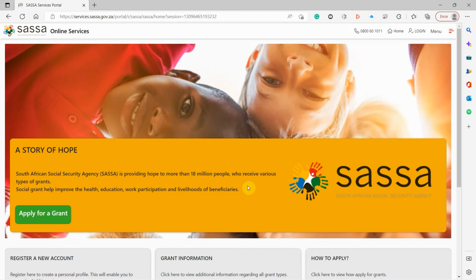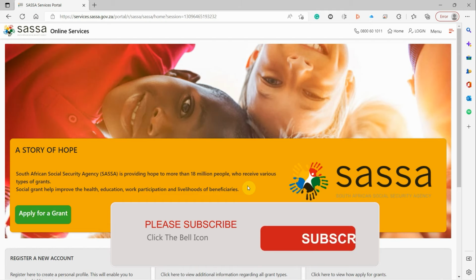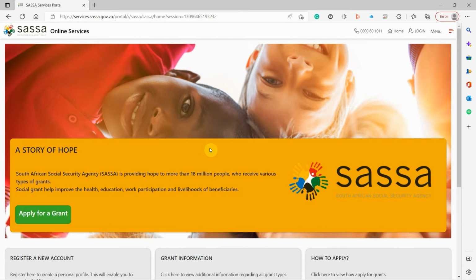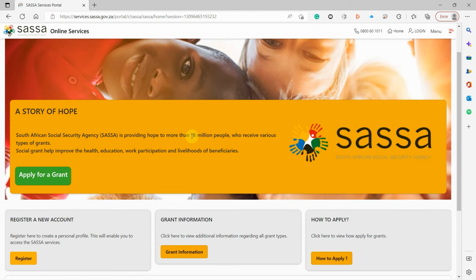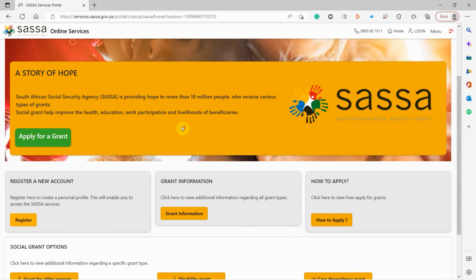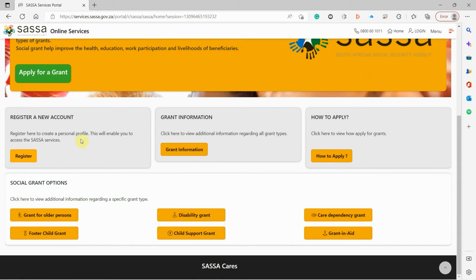What we're going to be going through today is the process of applying for your Sassa grant online. Now, as you can see, Sassa has recently gone through the process of updating their website, so the registration process might be slightly different, and that is exactly what I'm going to be doing today, is walking you through that process step by step.